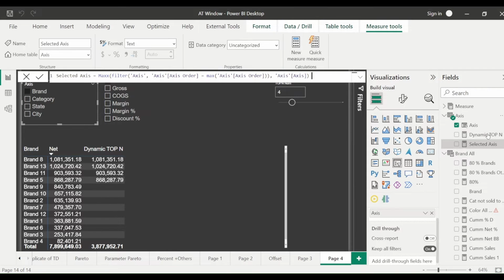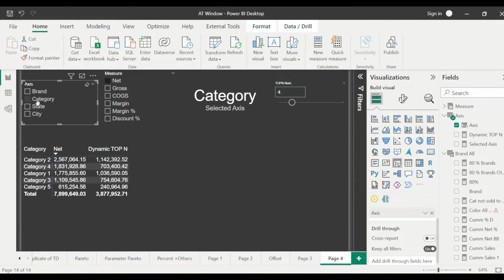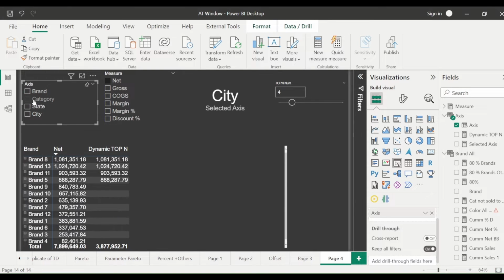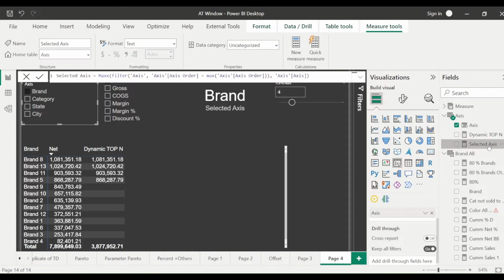Let me see, is it giving me the right value? So I bring it here and I convert it into a card visual. It's saying brand. Now if it is category, it is showing category, and if state, it is state. Ideally I should make it single select. Right now I'm keeping it like this, but it should be single select. So selected axis is there.